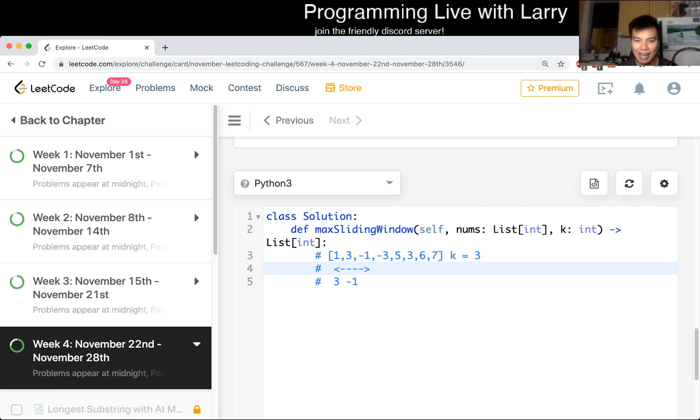And then now we slide. We remove the 1. We notice that it is not the max, so we don't care. Let's slide this as well. And then we add the -3. Same reason here, right? Draw the arrows a little bit more. -3 could be the max if the 3 gets removed or -1 gets removed, right?